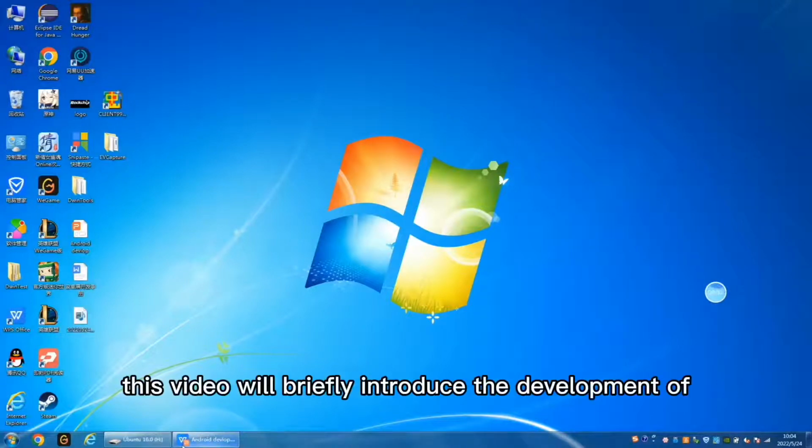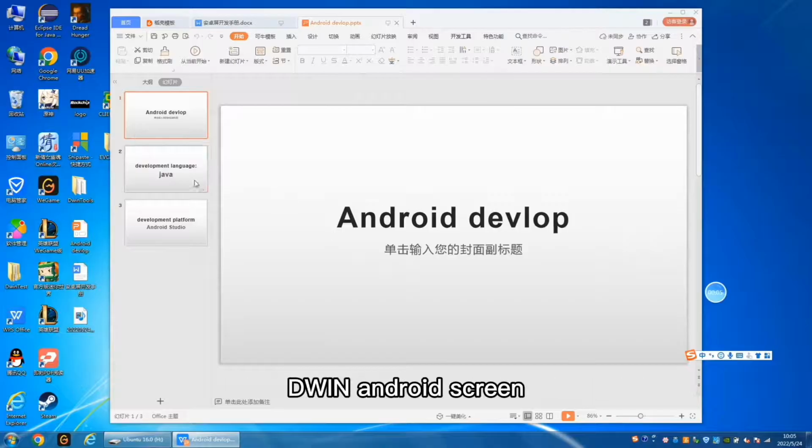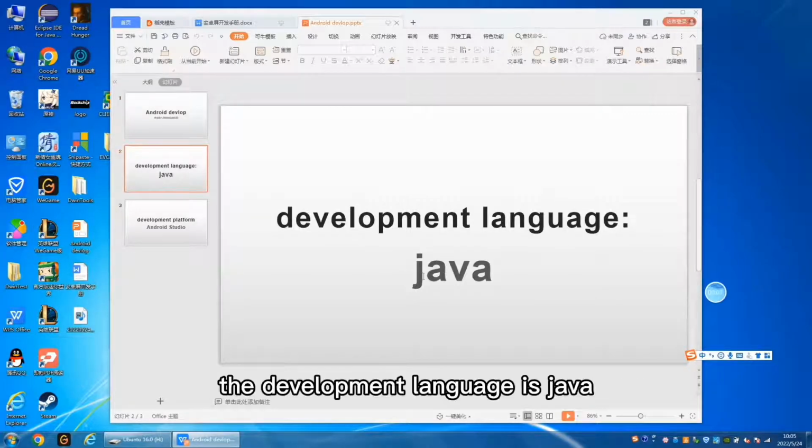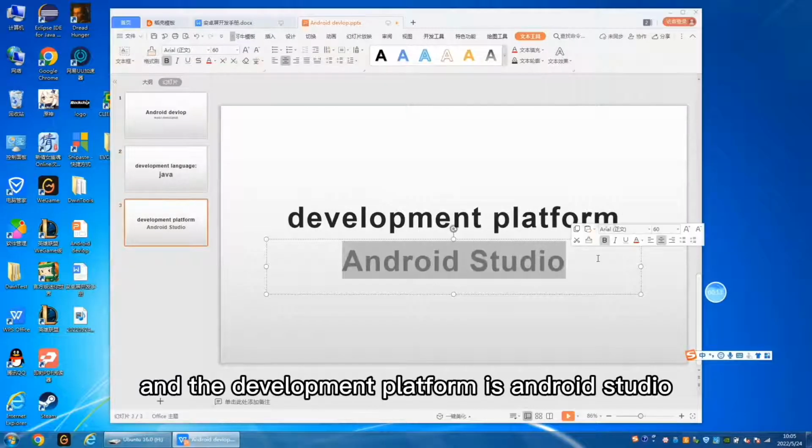Hello everyone, this video will briefly introduce the development of Dwin Android screen. The development language is Java, and the development platform is Android Studio.